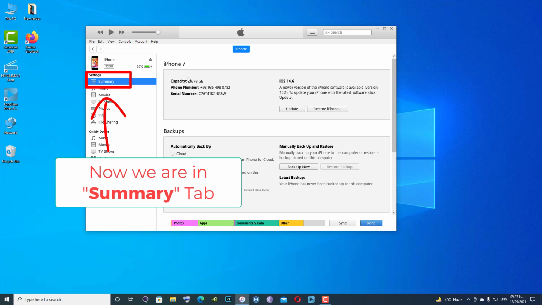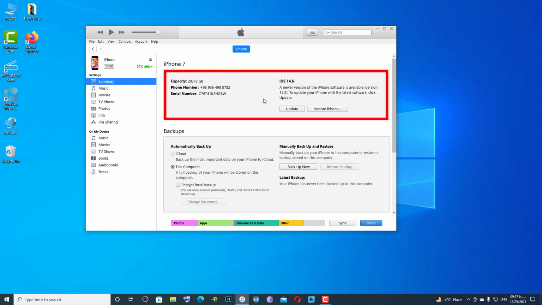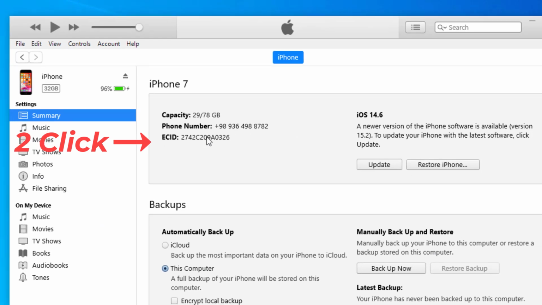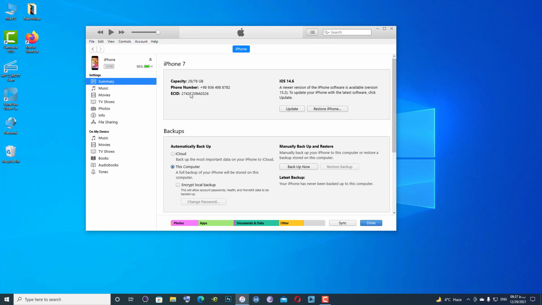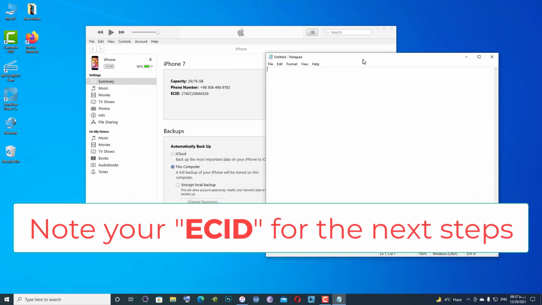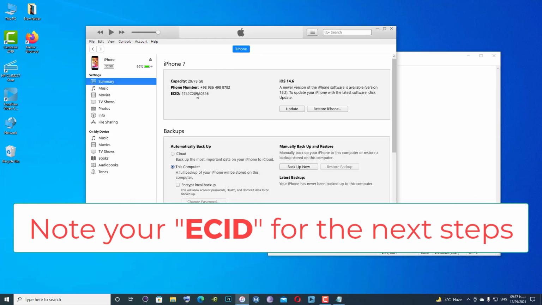Now we are on the summary page and you can see your iPhone information, actually your iOS version, your serial number and your phone number. You need to just click on your serial number twice. The first time you will see your UDID and the second time you will see your ECID. Actually guys, in this tutorial we just need to note our ECID. You can open up Notepad and save your ECID, or you can write it down whenever you want. We need your ECID for the next step.